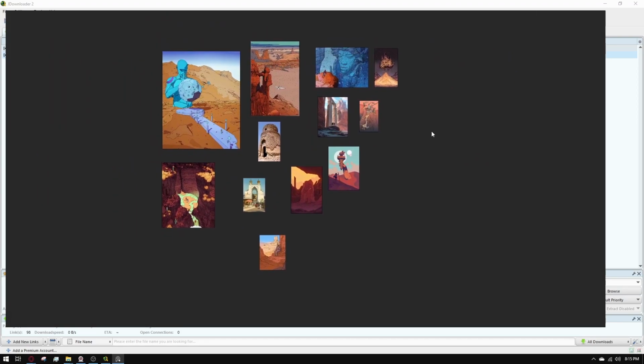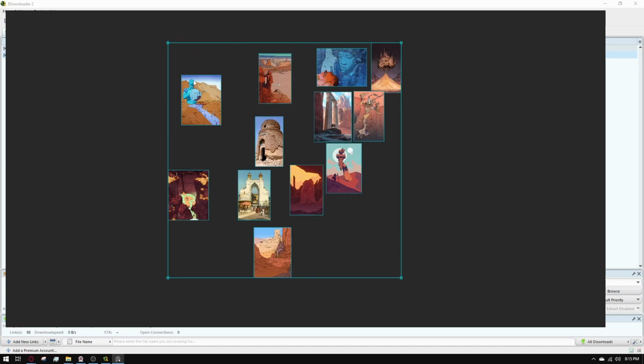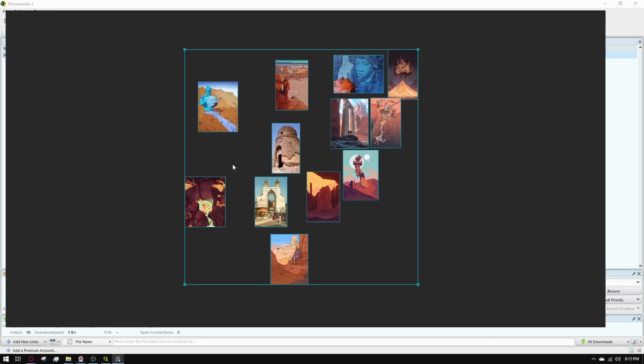Okay, these are my images. Now I can select them all. And under images, I can normalize their size. This operation just changes the size of the images, so they are more similar. PureRef never changes the ratio of the images, so they cannot be deformed, just resized.